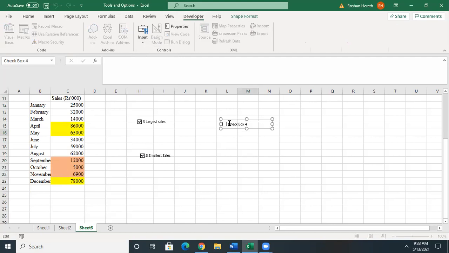The one needs to identify the largest sale.